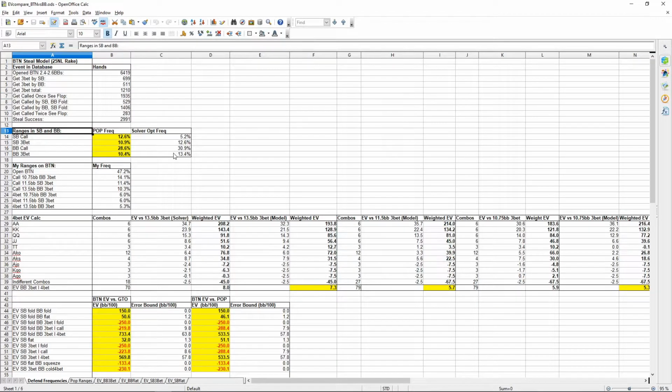Here are the ranges though. So here are the population frequencies and solver frequencies, which I've gotten from preflop simulations at Zenith Poker. If you haven't checked them out, they do really good GTO training material, and they have a really nice set of preflop simulations, which are offered free to anyone who signs up. So I can highly recommend it.